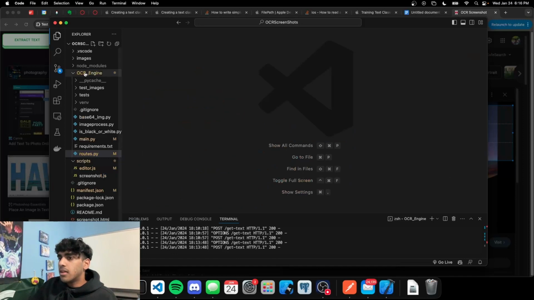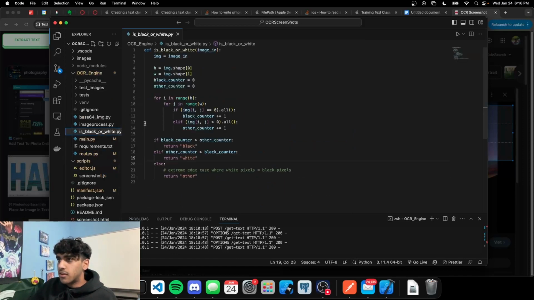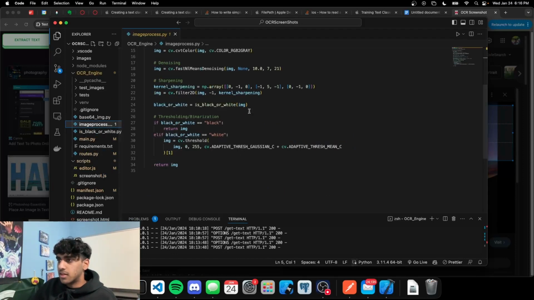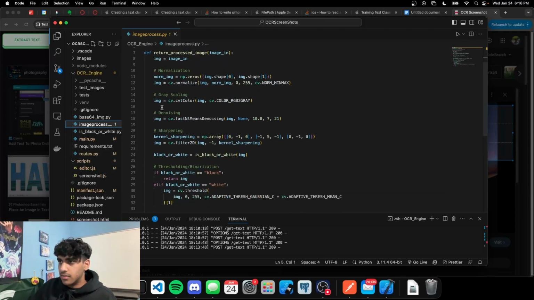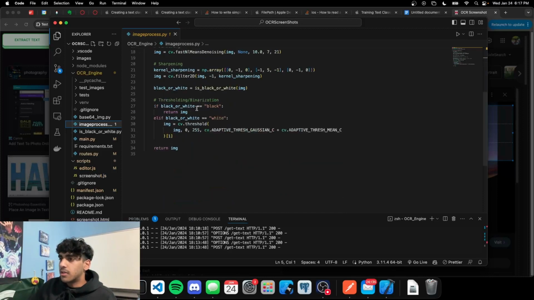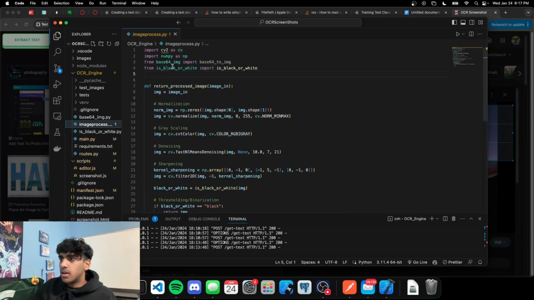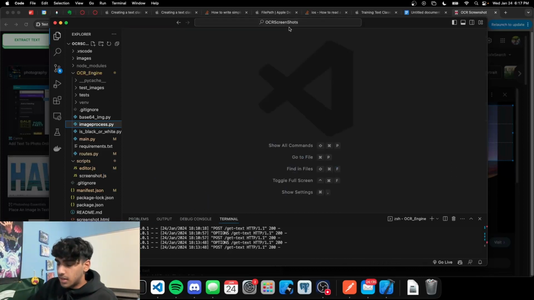I was also messing around with some image processing techniques for improving image quality to extract the text better. These are all the techniques that I tried: normalization, grayscaling, denoising, sharpening, and thresholding. These all make the image better quality for PyTesseract to read. So that's basically the project demo.